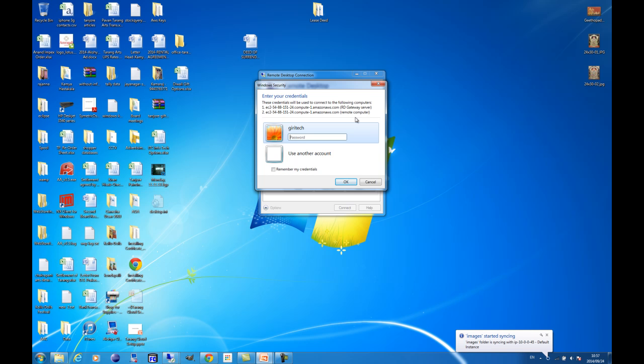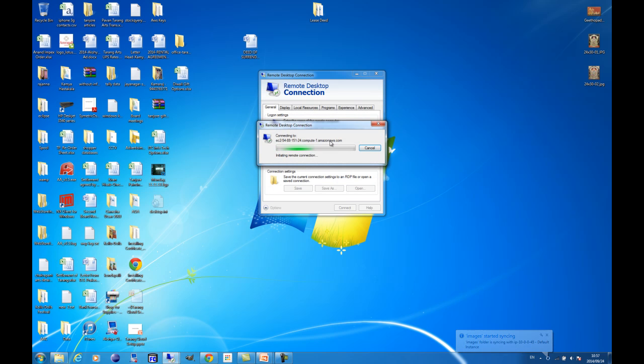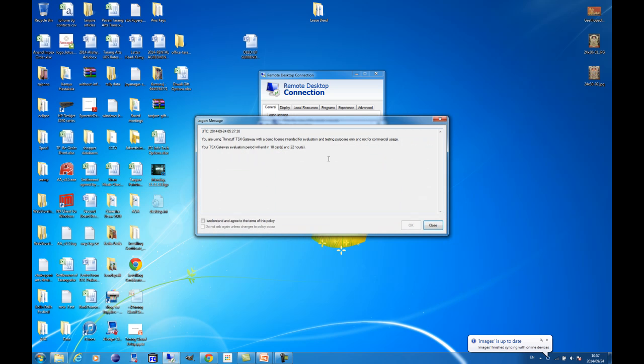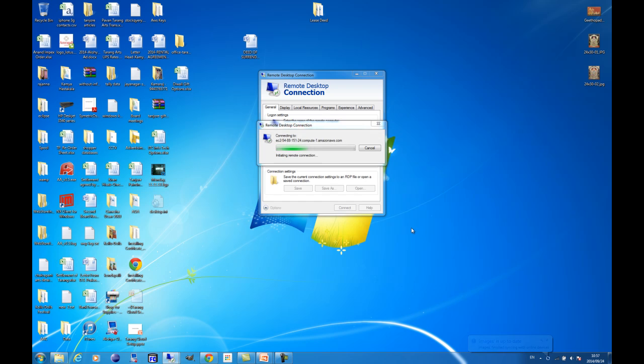So here's the password. I'm entering the password, and that will allow us to initiate a remote desktop connection to the remote desktop gateway. So we're just going to wait till it initializes. And so here's a warning message because it's running on a demo server. This will disappear once we install the license. Just say OK.